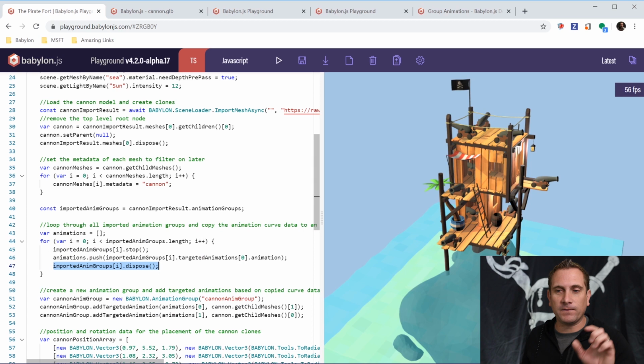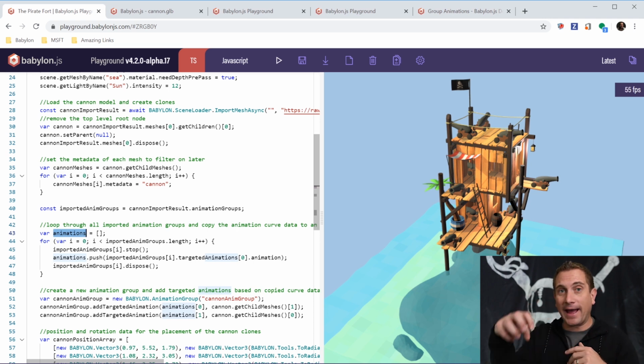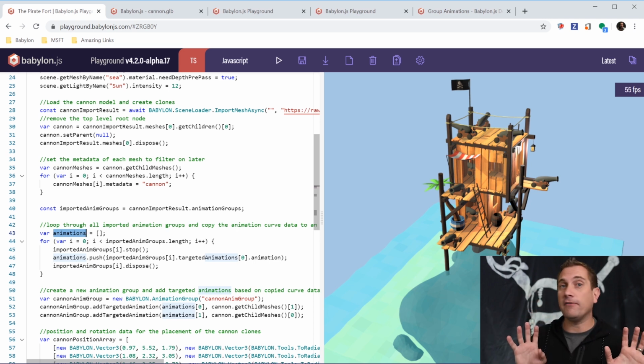So by the time I'm done with this loop, I have an array here that has the raw animation data for the camera tilt and the camera mount, little hop back thing, independent of any meshes. It's just the data stored into an array, okay?